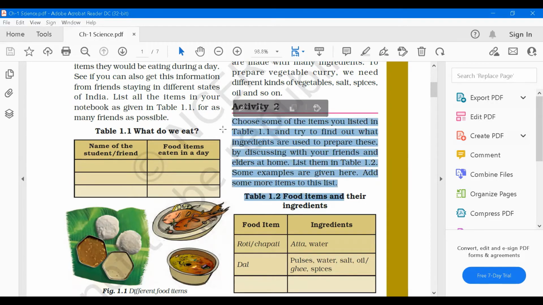So it's telling choose some of the items you listed in table 1.1 and then find out how to prepare the food items like rice, atta, roti, chapati, dal, etc. And then you should find out how to make the food item by discussing it with your friends who told that they eat that food item. And then what we should do is list them in table 1.2.